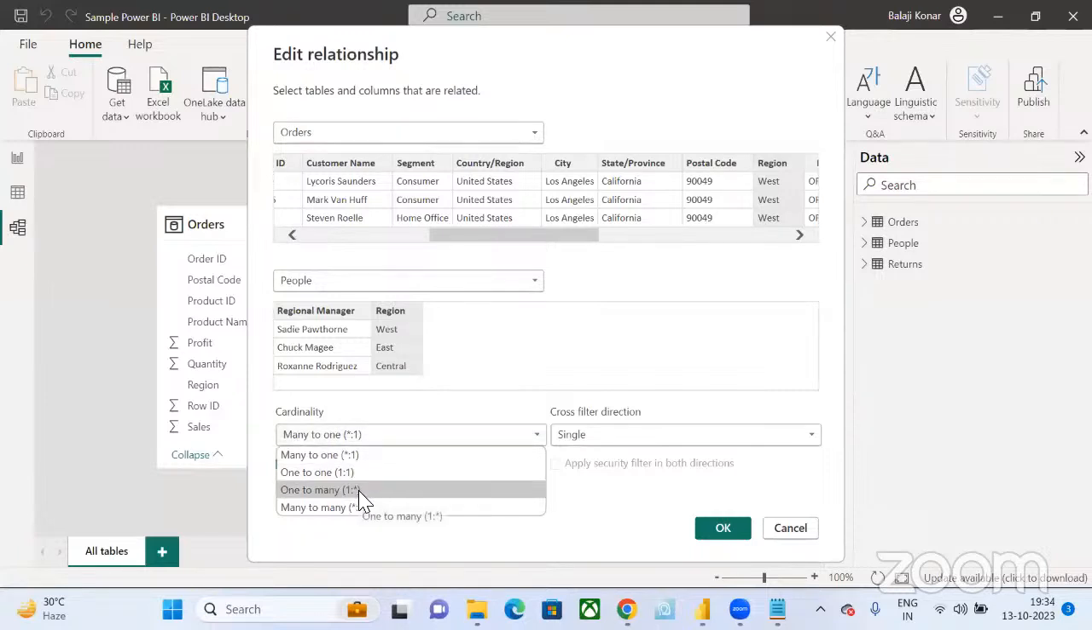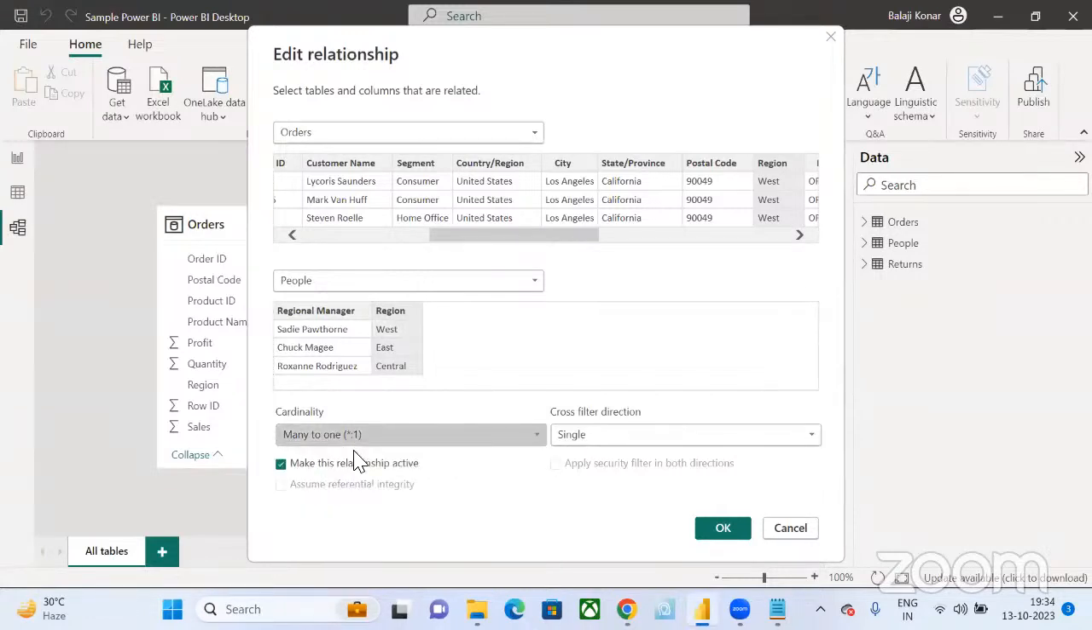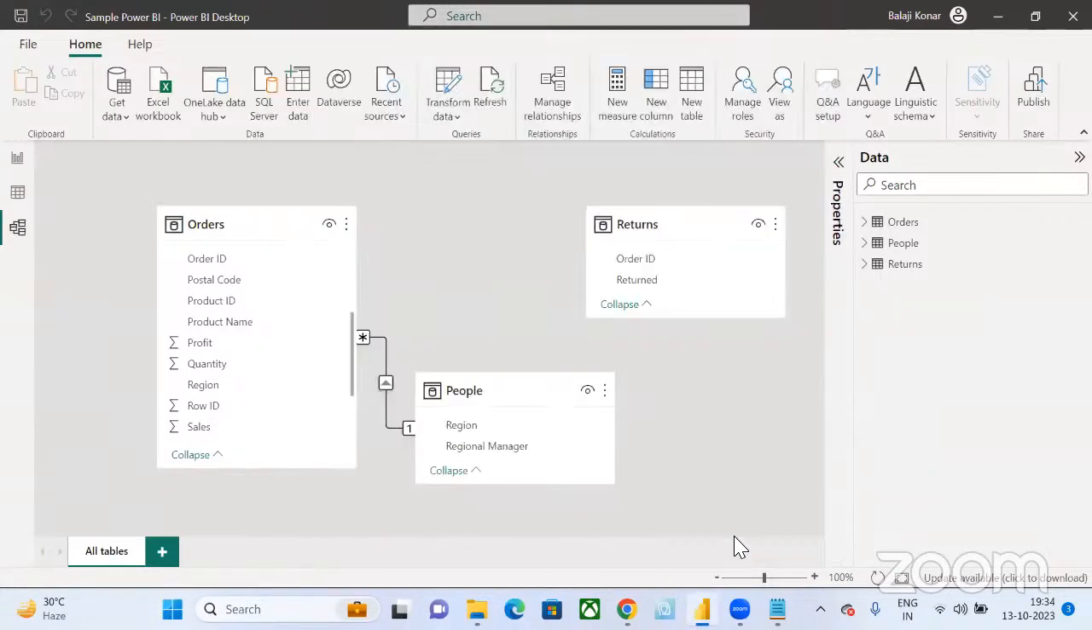One to many is one and the same thing, where the orders table and people's table are swapped. That means it's one to many. The last one is many to many, where this particular table has a duplicate value, and this particular table also has a duplicate value. That is called many to many. Is it clear for everyone? Or do you want me to repeat one more time?